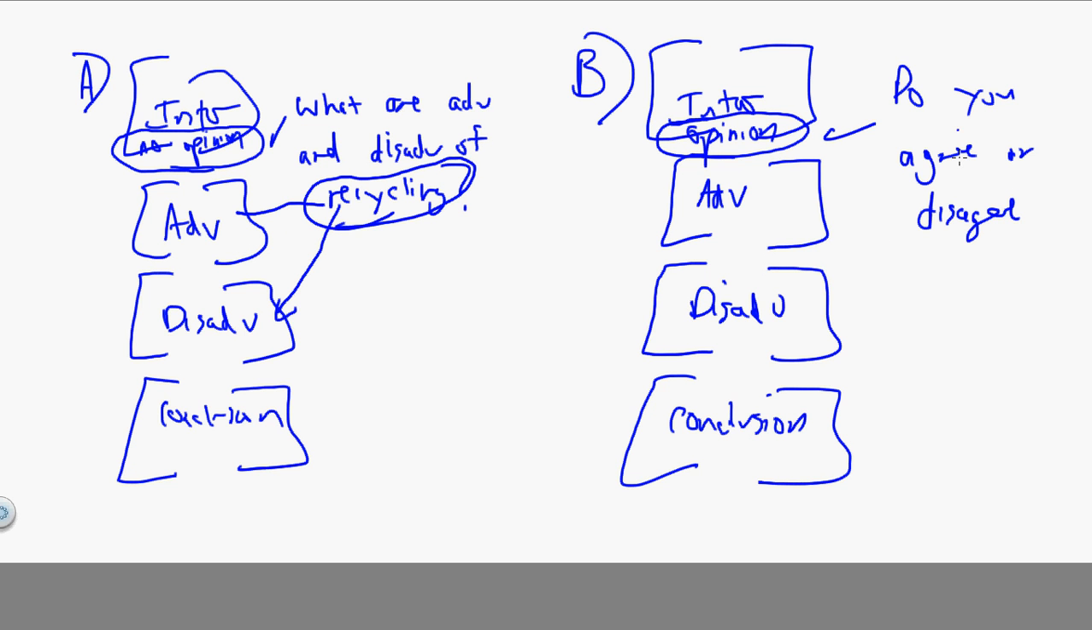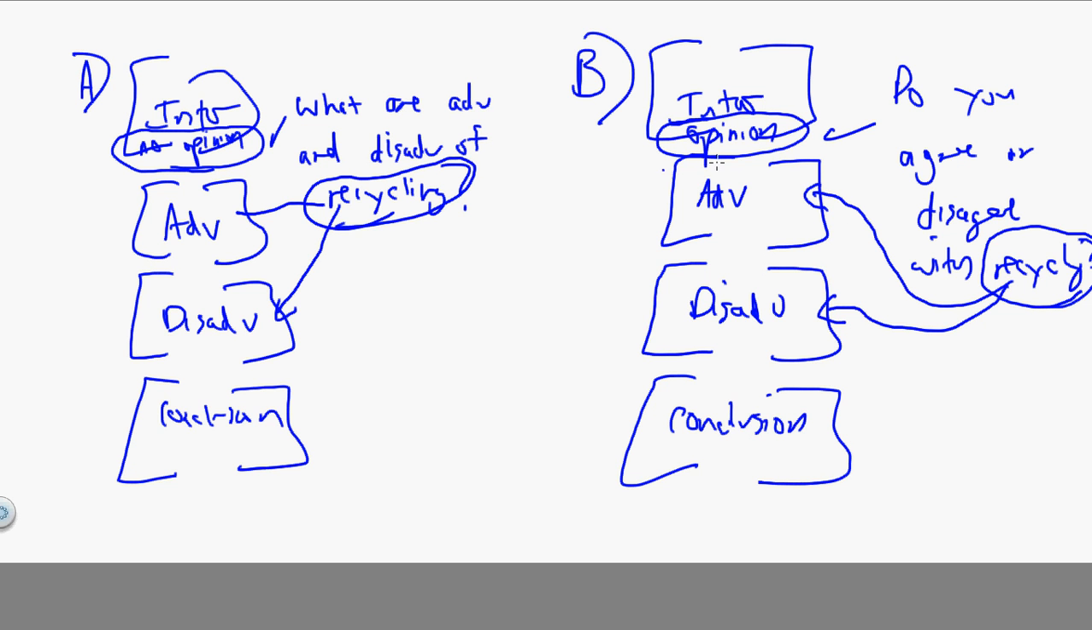So here in essay type B, do you agree or disagree with recycling? Now we see the topic is the same. You're still going to give advantages of recycling and disadvantages of recycling. It's similar to A. The difference is you're going to give your opinion if you think recycling is good or bad. That is the main difference here between essay type A and B.